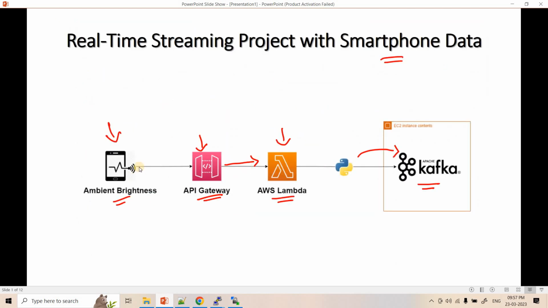So all I wanted to cover is how you can consume smartphone data in real time and do some awesome experiments with some AWS services.